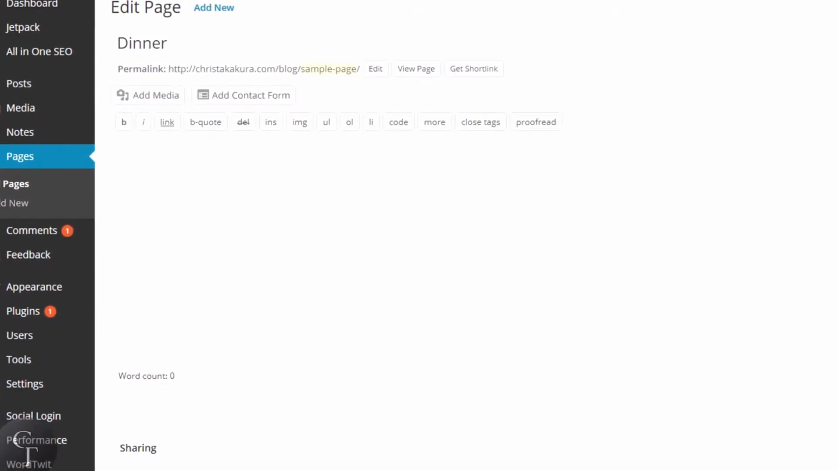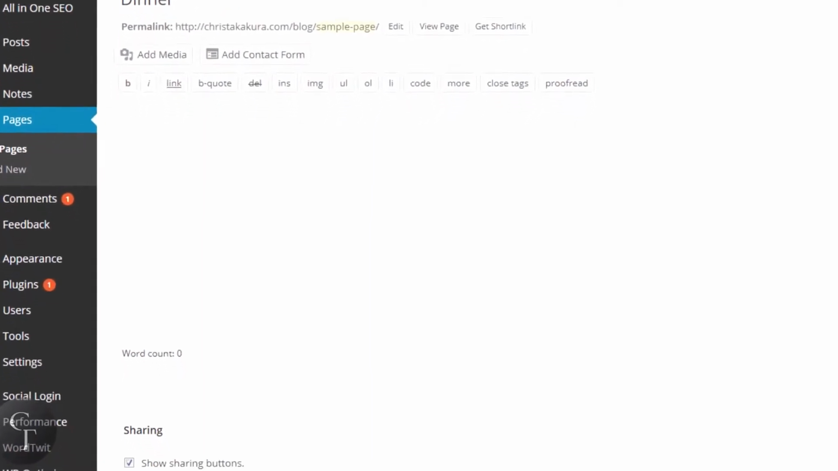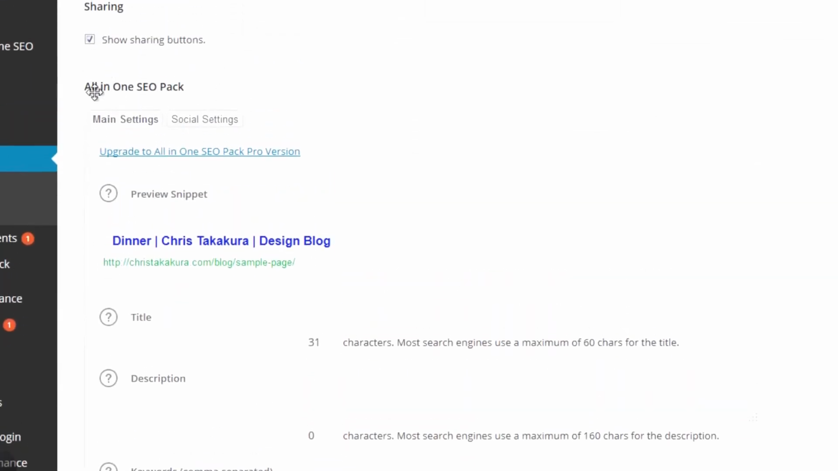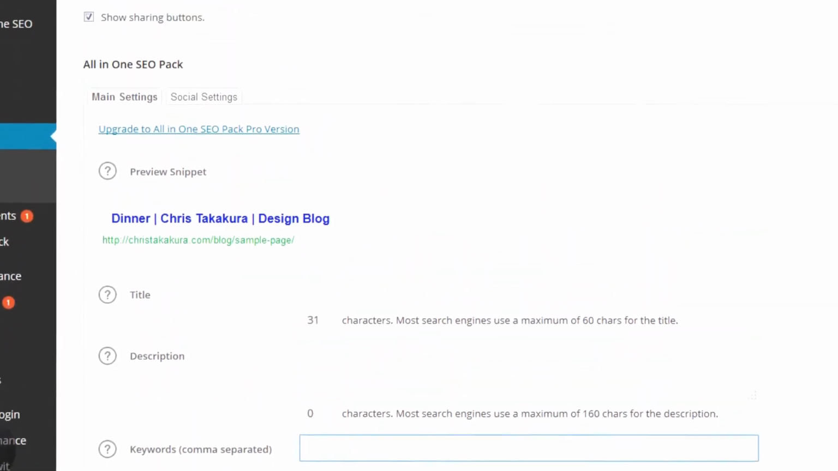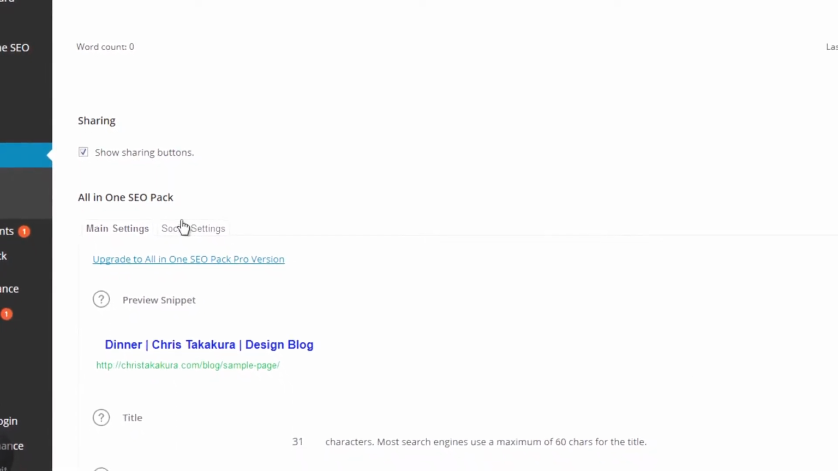Again, the page editing section is just like a blog post. Nothing too different outside of page attributes. We don't have to really worry about that today. But again, you see how there's this option here called All-in-One SEO Pack, and again, you have an option to enter the title, description, and keywords. Now, one thing I did not go over with individual blog posts is the social settings, and I'm going to go over that with you now.